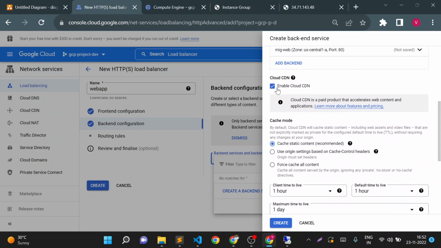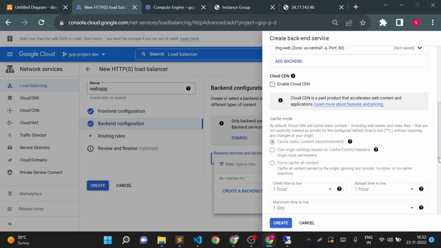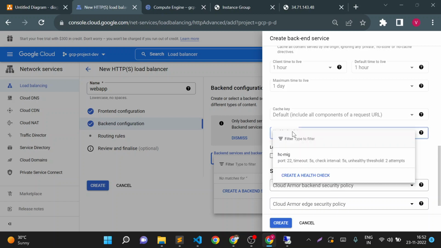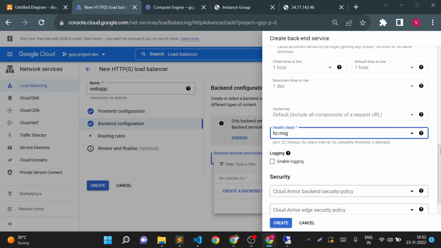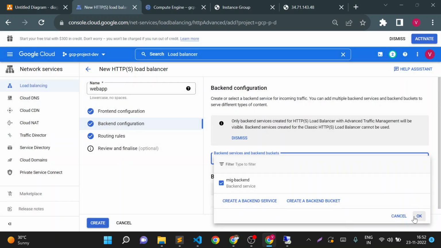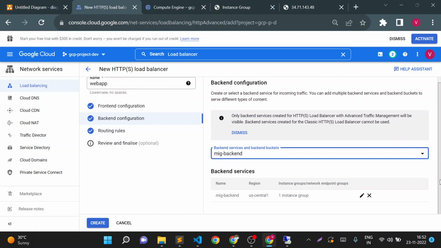So I'll just disable this CDN. This is not required for now. Health check, I will select a health check. So this was on port 22. I'll still use this health check, and I'll create, and now let me create the load balancer.